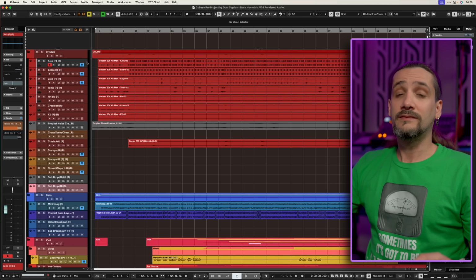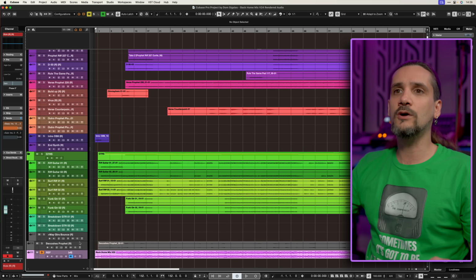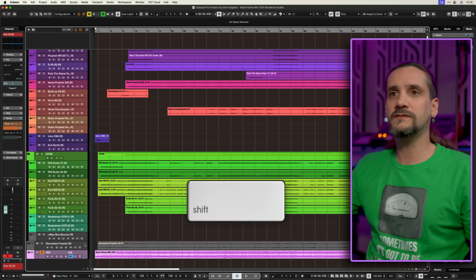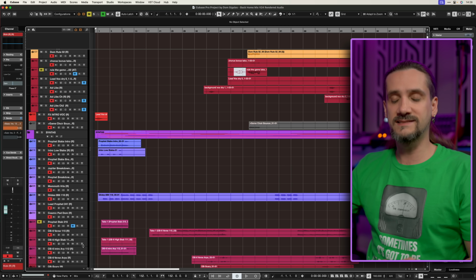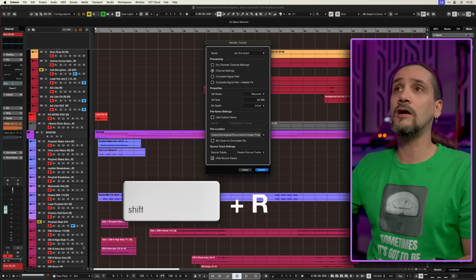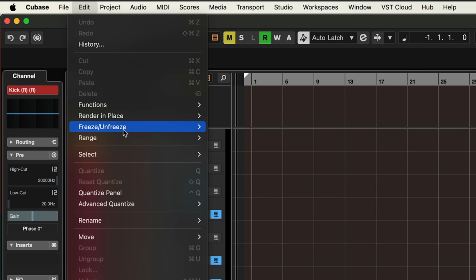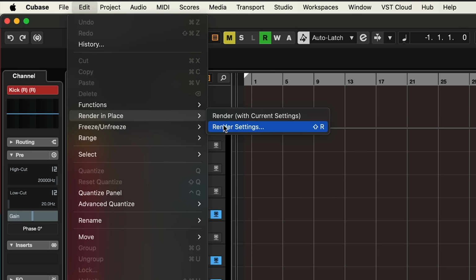This means that everything that's in this specific track, like the plugins, the effects, everything is going to be rendered in audio. Then what I do is I select all these audio channels. I click the first one, and then I go to the last one, hold Shift and click, and now all of them are selected. And then I hit Shift R on my keyboard, or if you don't have this shortcut, you can go Edit and go Render in Place, Render Settings.